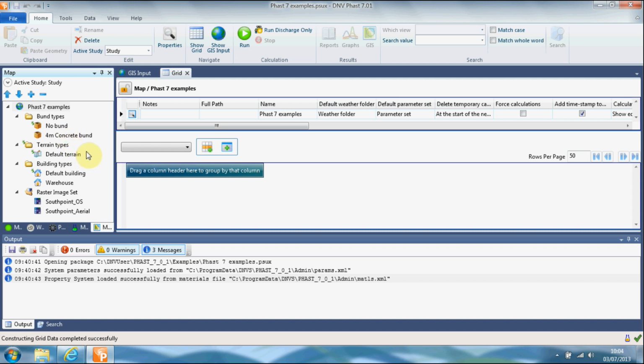The second type is terrain type, shown here by the map style image. The terrain type data are used in the modelling of pool vaporization and dispersion. Use the terrain types folder to define each value of surface roughness and terrain type that you want to model, and then select the appropriate terrain type in the input data for the equipment item or scenario.